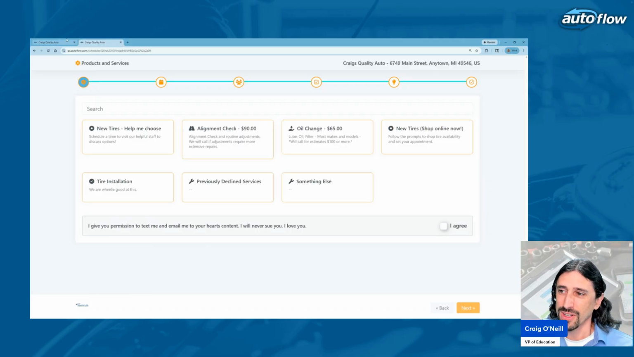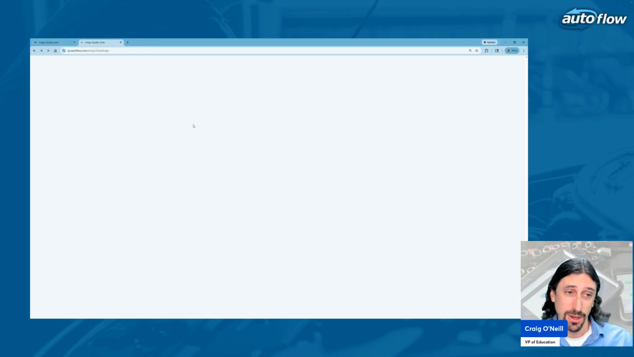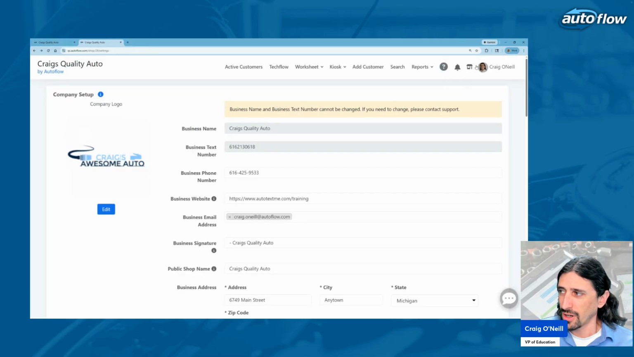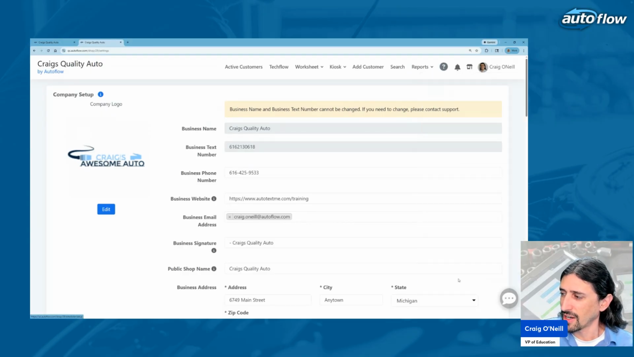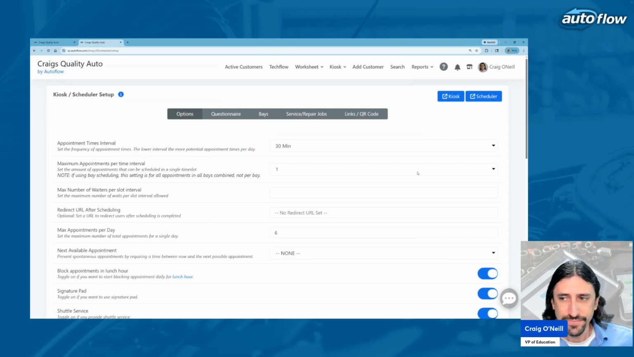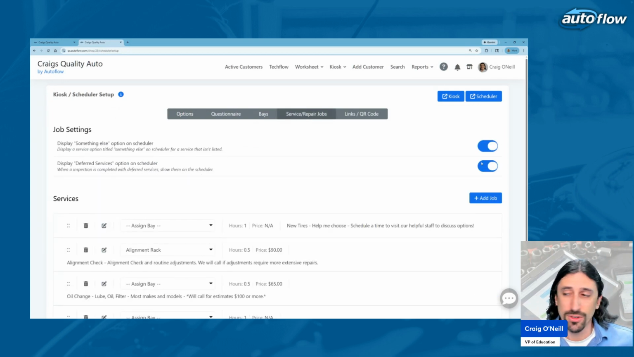And one other piece inside of this, let's go into the setup page. This is a little bit understated, and I want to make sure you're aware. So we're going to go into the Kiosk scheduler setup. We're going to go to the service repair jobs tab. When we are here, there's options at the top of this page. Some of you want to include the "something else" option that we give clients there, or the deferred service options that we show clients there, or you can disable those. And we made this language a little bit more clear and set up, give you a little bit more flexibility there as well.